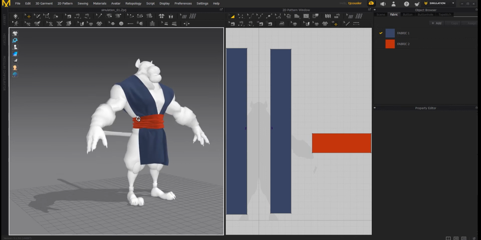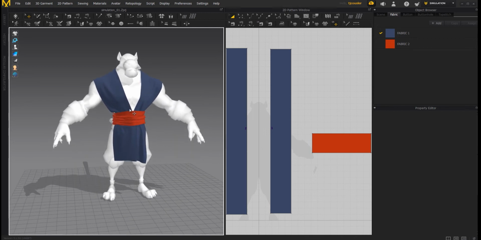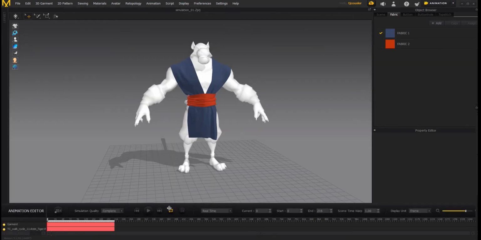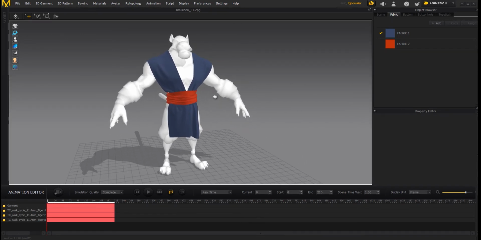It's not perfect. It's very simple, but it works for this tutorial. So you have your garment and you're ready to go into your simulating. What you're going to do when you have all this ready is go up here to this tab, click on simulation and press animation.